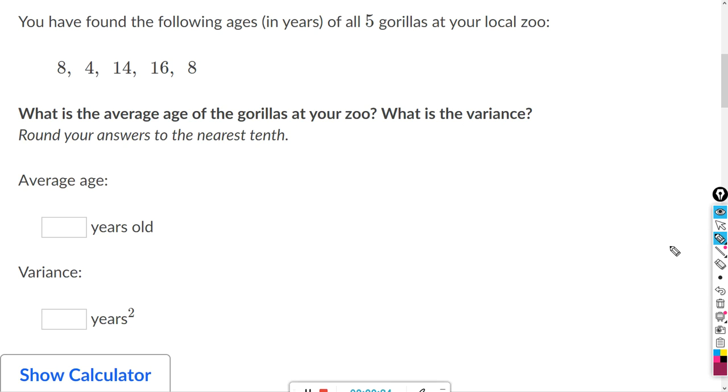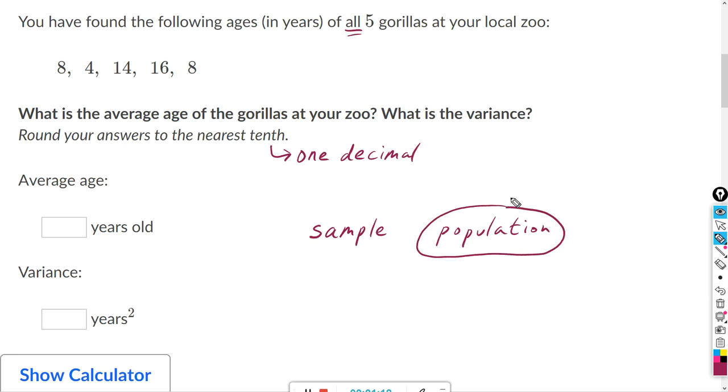So recall that nearest tenth just means 1 decimal place. Okay, and for all of these problems, you have to determine if it's going to be a sample or the entire population. Remember that a sample is just part of the population. But in this case, it says all 5 gorillas at your local zoo. So in this case, we're definitely dealing with population.